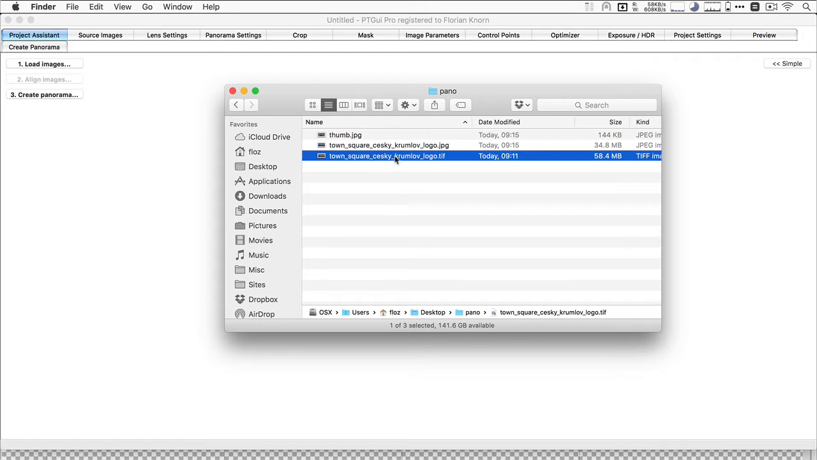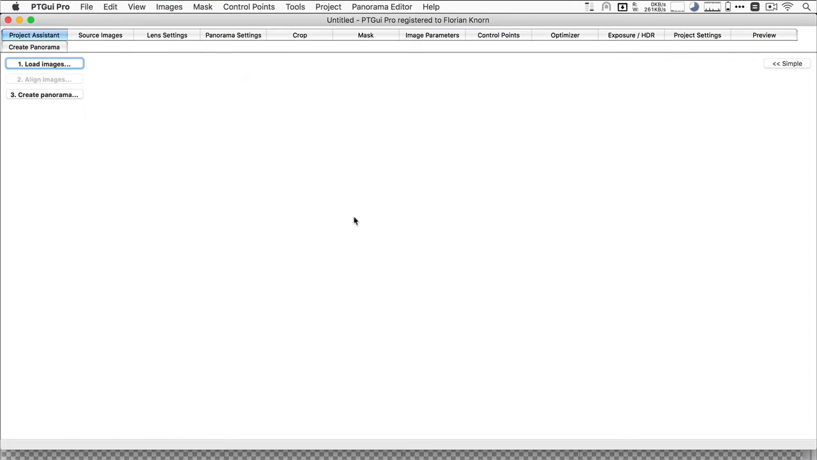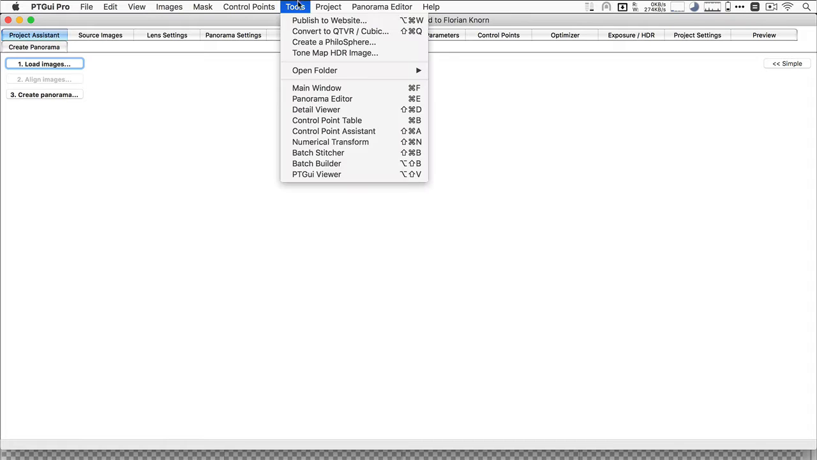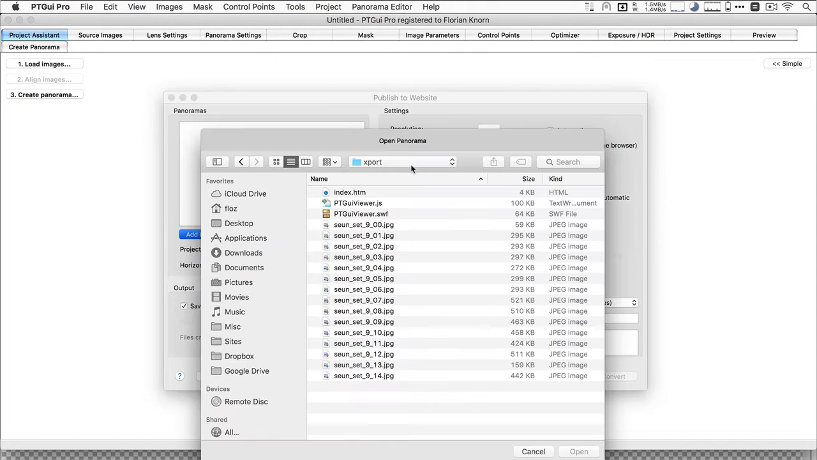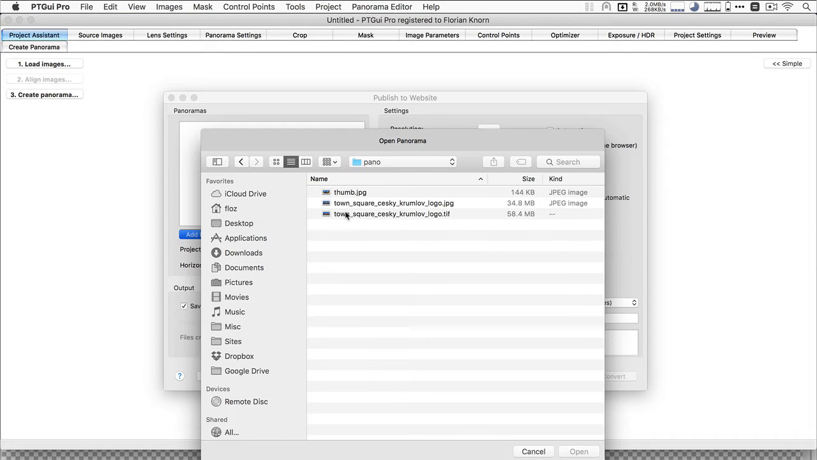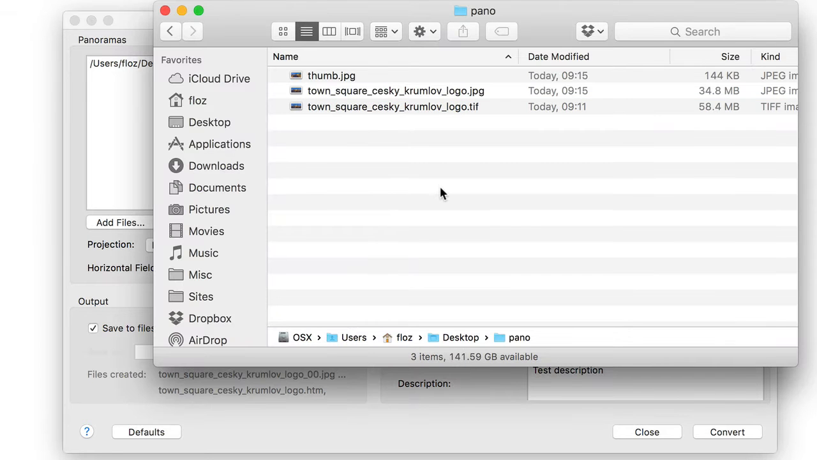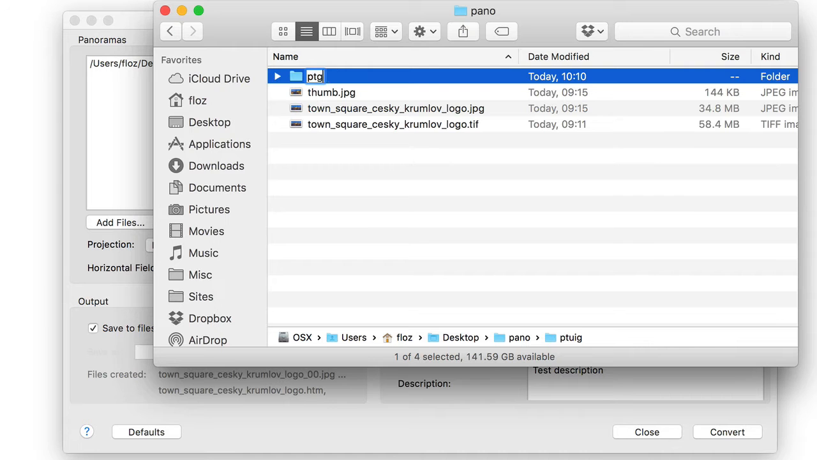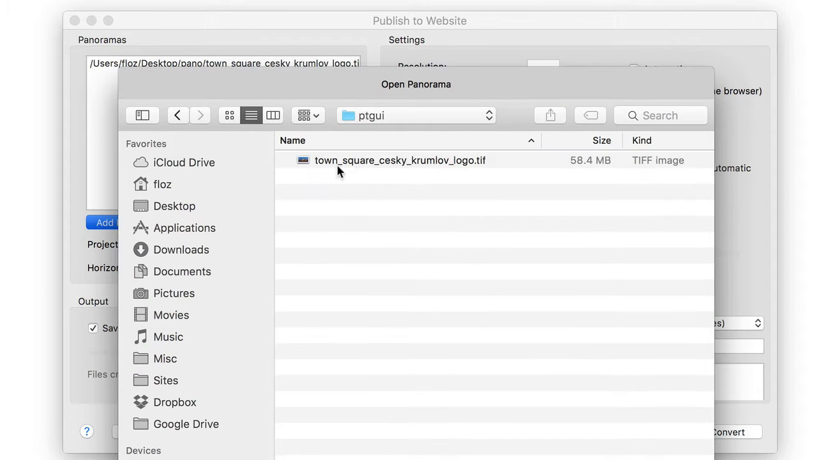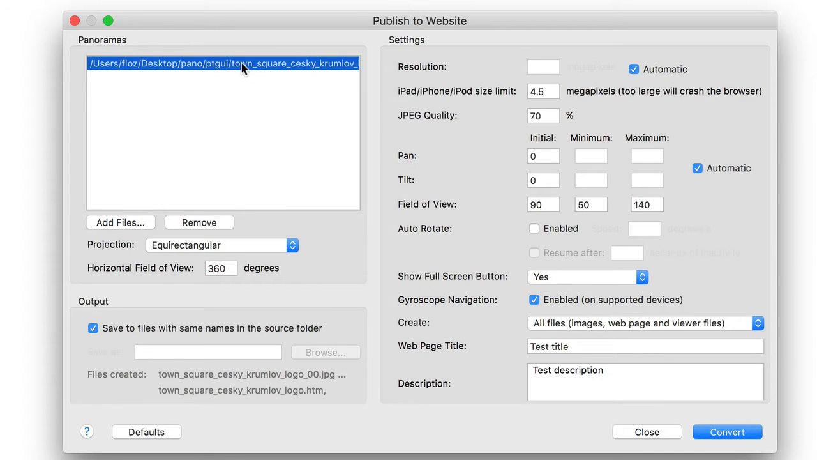So if you have your finely stitched equirectangular 2:1 aspect ratio panorama, you can open PTGui, go to Tools, Publish to Website. You can add that file. Here it is. I'll take the TIFF file. And so here you can adjust. This you should leave untouched, assuming you have an equirectangular file. Output, save it to the same folder. Well, maybe. Actually, let's create a subfolder because it's going to create a whole bunch of files. Oops, PTGui. I'll put the TIFF in there and use that. And I'll remove the first one. Okay, sorry for that confusion.